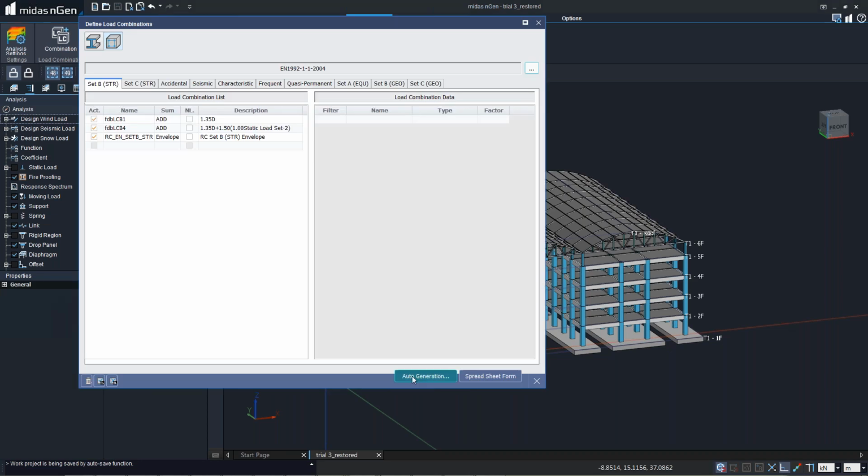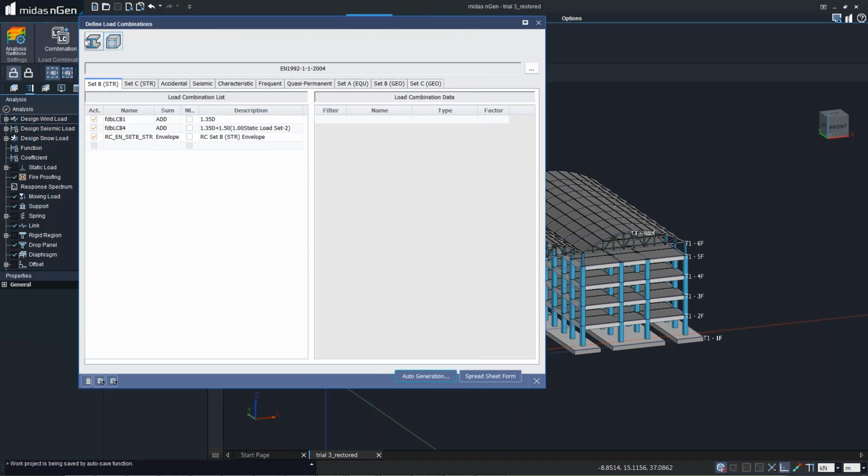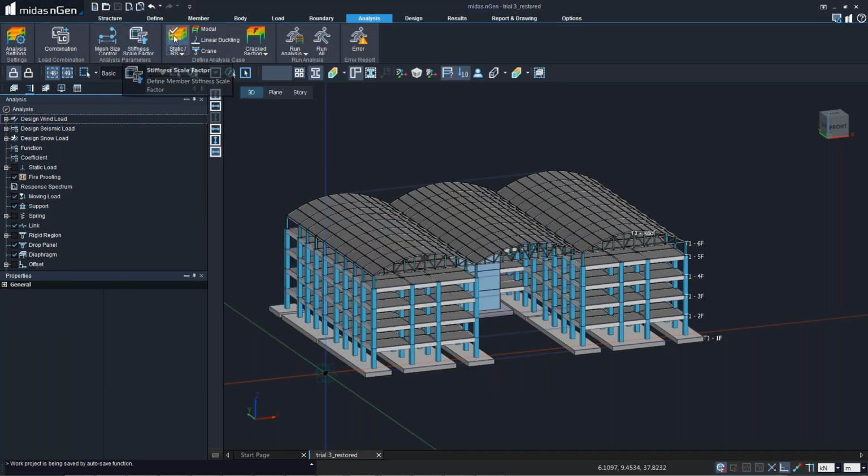Now combinations. Load combinations can be automatically generated by the program depending on the code that has been selected. Okay, so for steel as well as for concrete, we can generate the load combinations automatically. Manual load combinations are also available. Next, we will move ahead to the analysis cases.